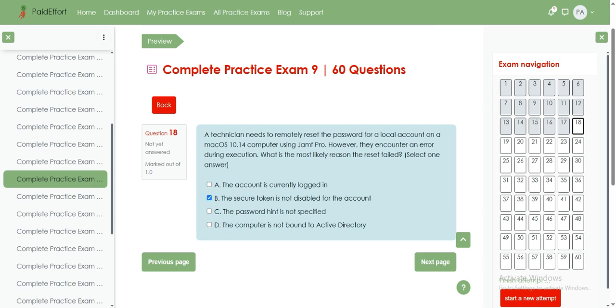Now let's explain. On macOS 10.14 and later, secure tokens play a critical role in user account management. For a password reset to be executed remotely via Jamf Pro, the secure token must be disabled for that account. If it remains active and Jamf doesn't have permission to manage it, the reset process will fail.